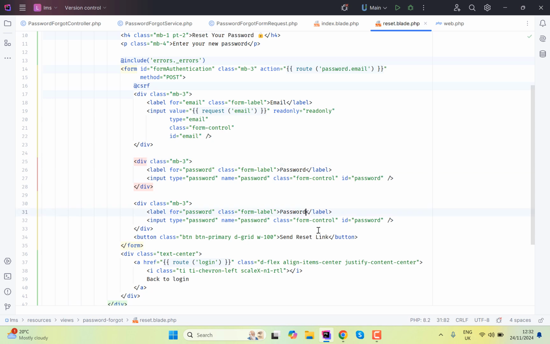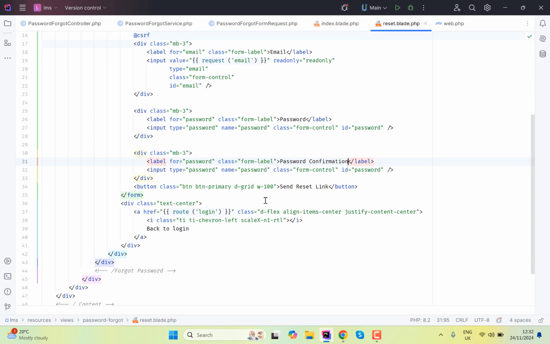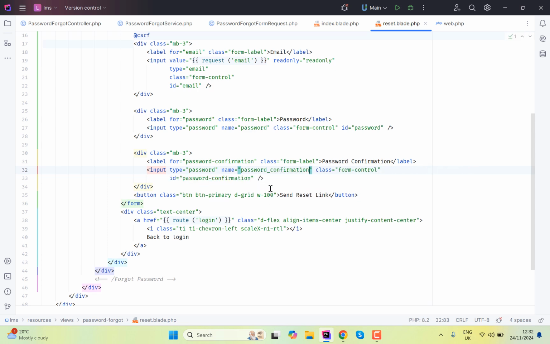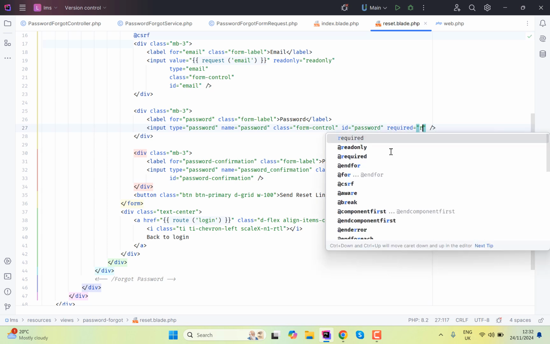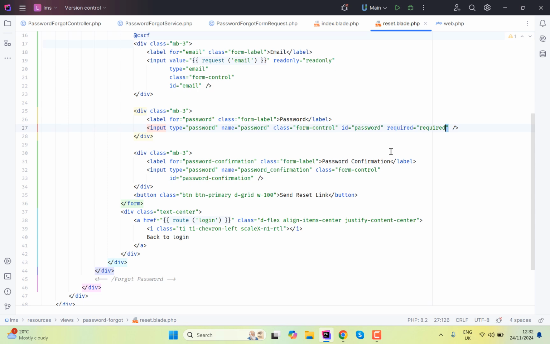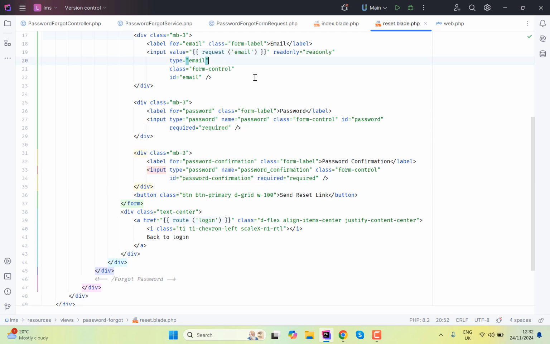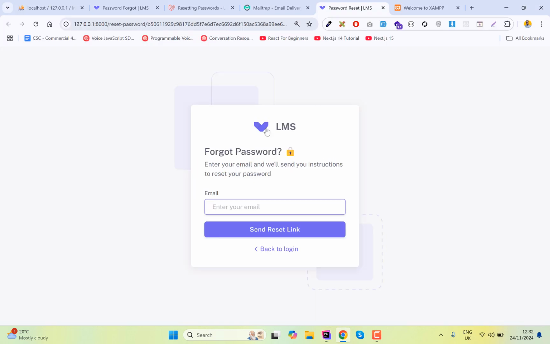Additionally, we also need password confirmation. So it should be again of type password, with the id password confirmation, and we also need to set the name password underscore confirmation, like so. And we also need to make sure that these are required. Both the fields are definitely required. We cannot let the user submit without these options.